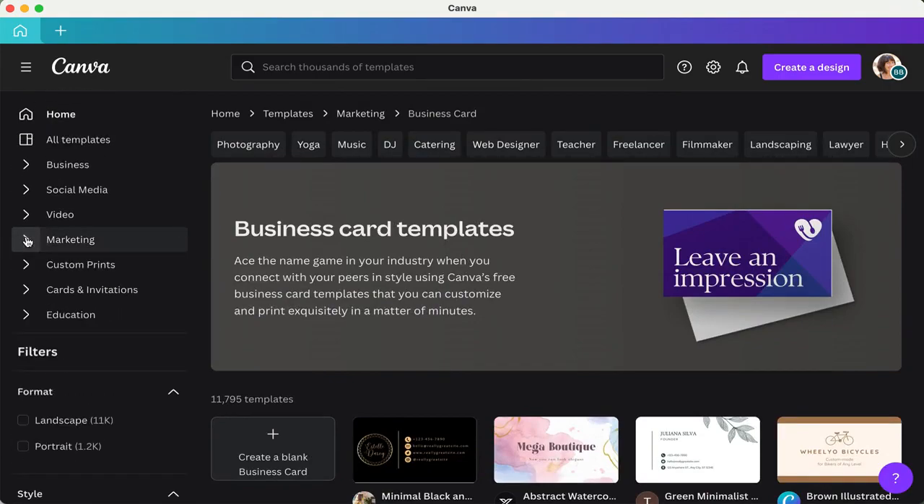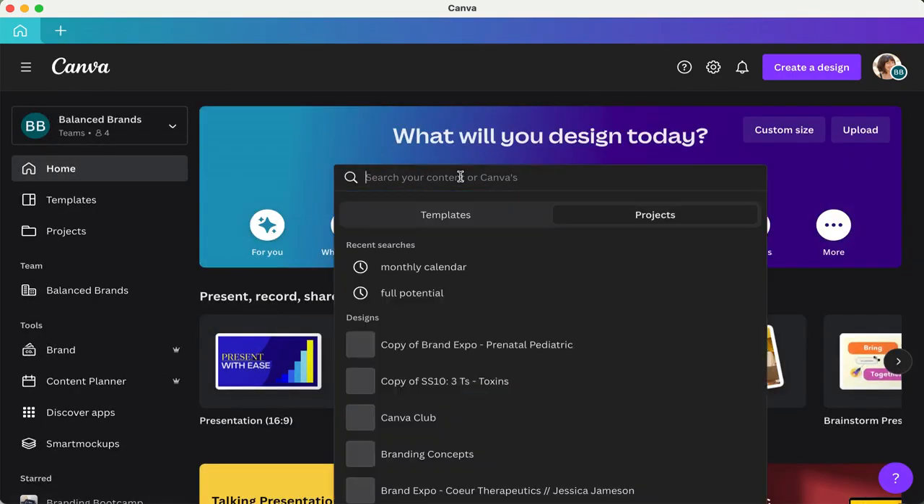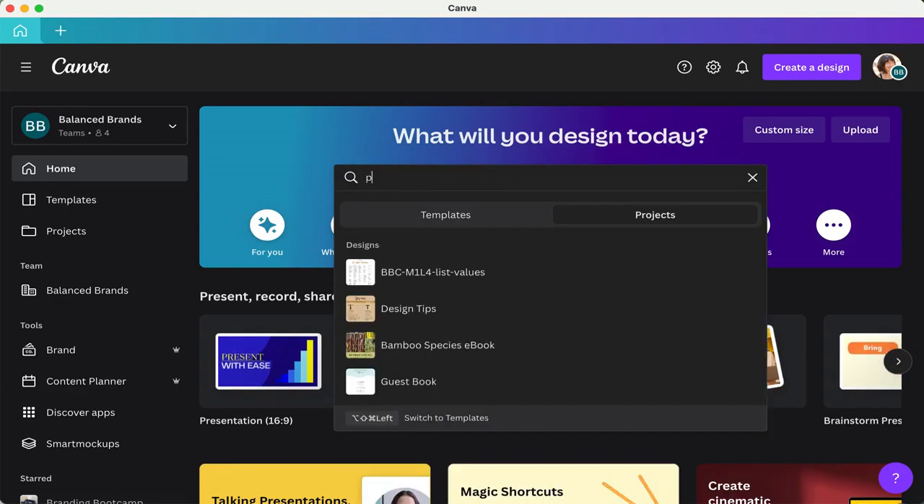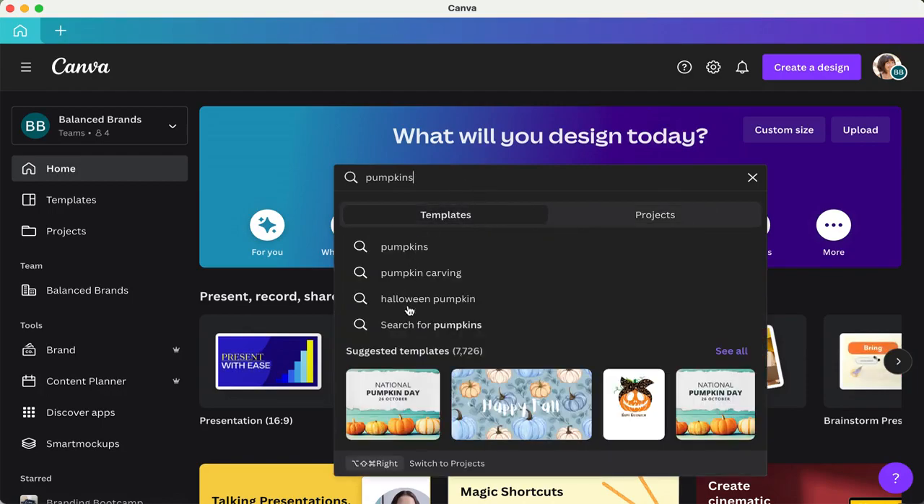Another way of finding templates or looking for ways to start is on the home page using the search bar. So if you type something in there, for example, I'm looking for pumpkin templates, pumpkins. If you click on templates, it will offer you different searches, a little more detailed maybe, pumpkin carvings, and it will give you some suggestions for templates, and you click on see all, and you will see more pumpkin templates as well. And you also have the option of searching your own projects.